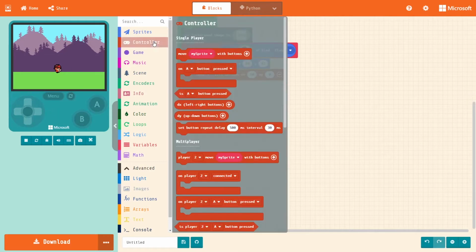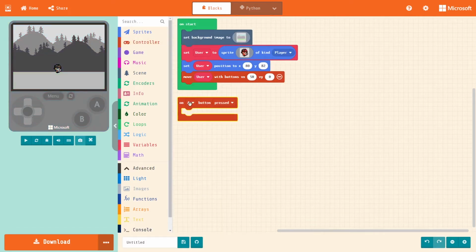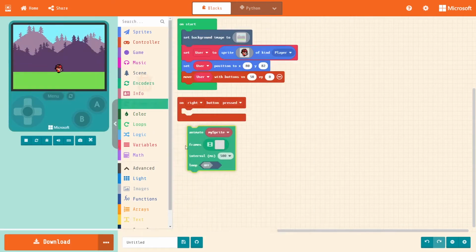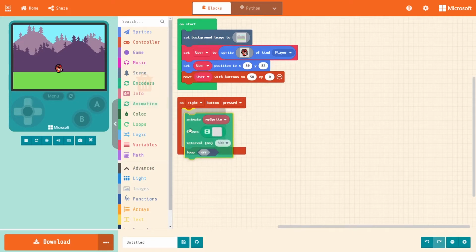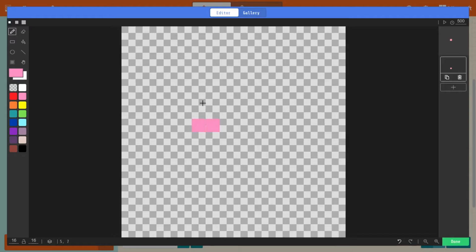So I'm going to go to game, our controller, and click on the on a button pressed and drag it into the code. But I want to change the A button to the right, and now I'm going to go to the animation tab, dragging this animate my sprite with the blank gray square for the frames. Change the variable to user so it knows to animate this sprite. Then I'm going to click the gray box.